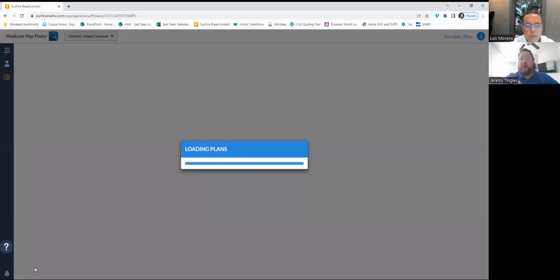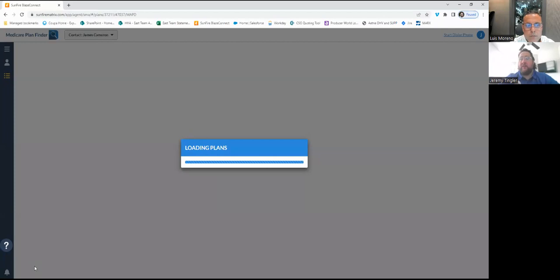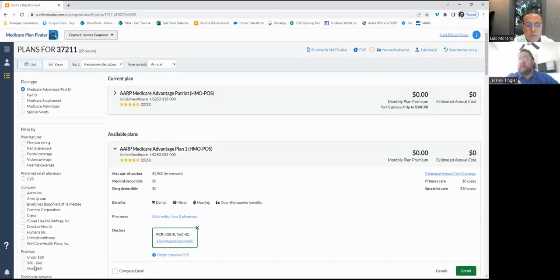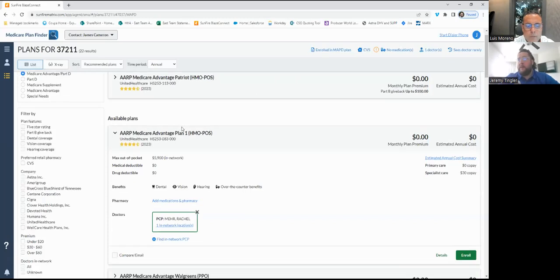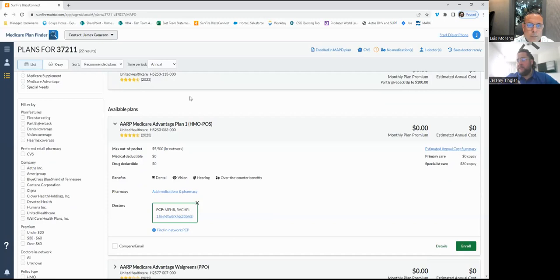So it's going to start loading some plans based on the information that we plugged in. It's going to give us some basic options, and it's going to pop up what their current plan is. So it's going to let them know what they currently have, and then it's also going to let them know available plans as well. We've already put in the doctor.